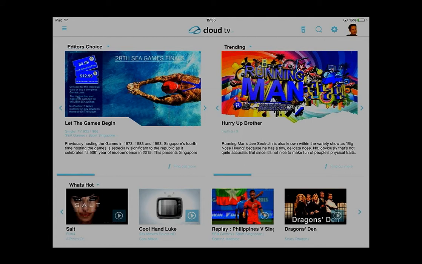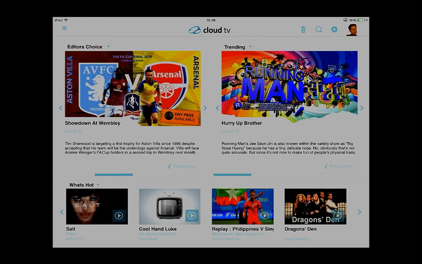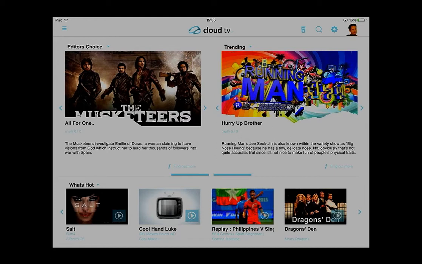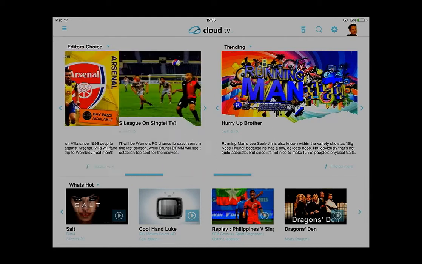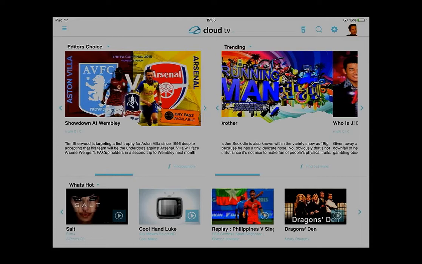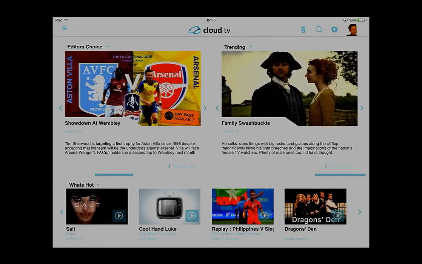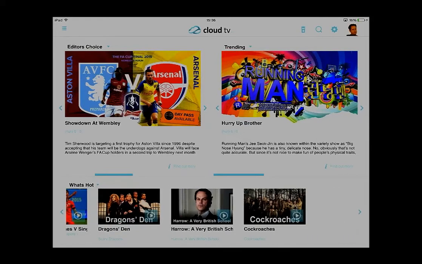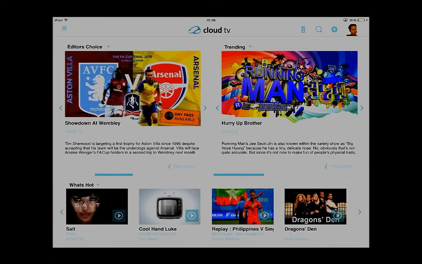We have curated content, so if you think back to the merchandising section, this is an EPG feed, editor's choice. I can flip through the items that are available to me that have been configured on editor's choice. I have a trending section, which is a feed powered by analytics, and I have another feed of what's hot, again powered by analytics because it's working out what people are watching.